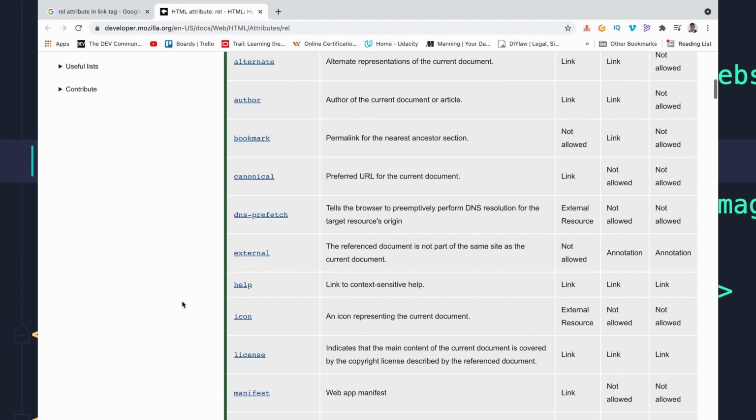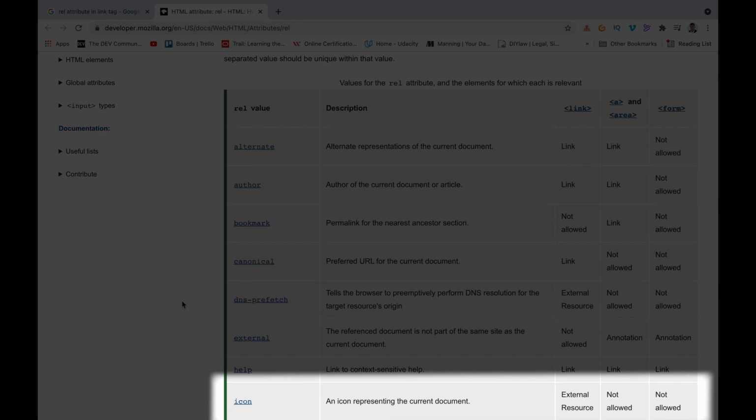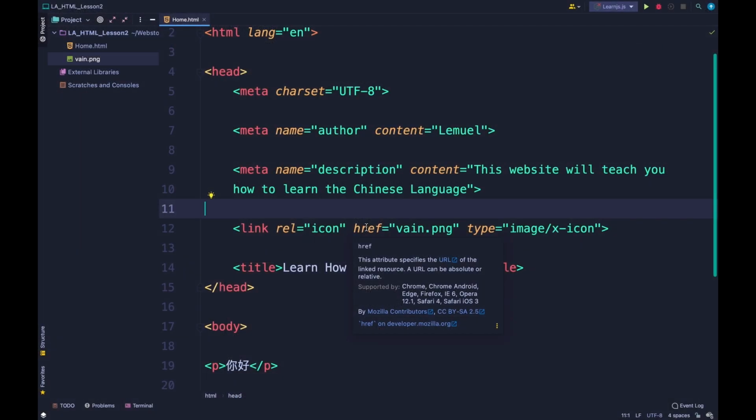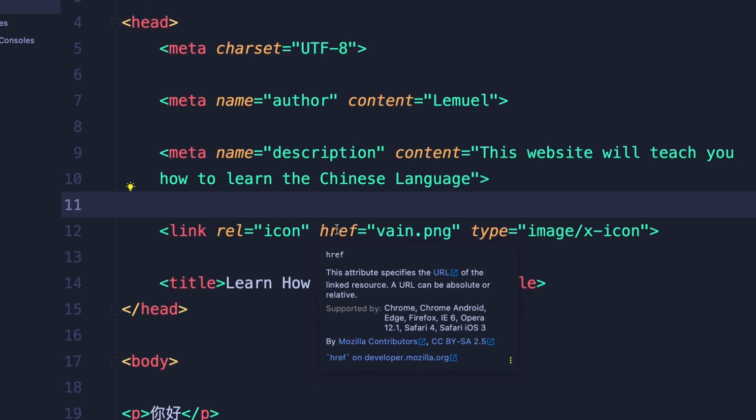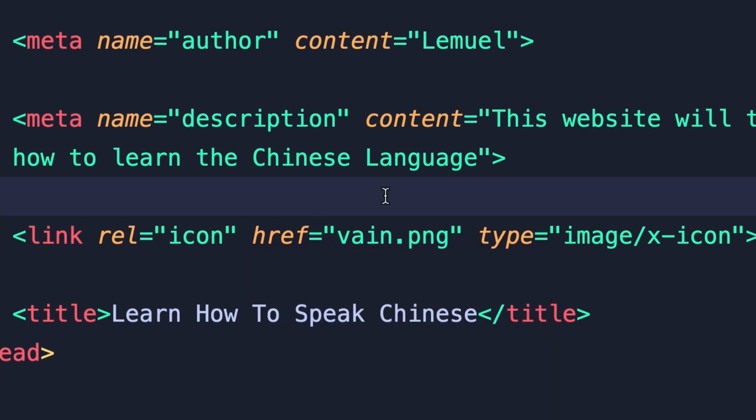You have other relationship attribute types. You can check them out. For this situation, we're going to use the icon value. Then we have href. This simply specifies where the icon is located. Since it is in the same directory, all we need to do is just to specify the name.